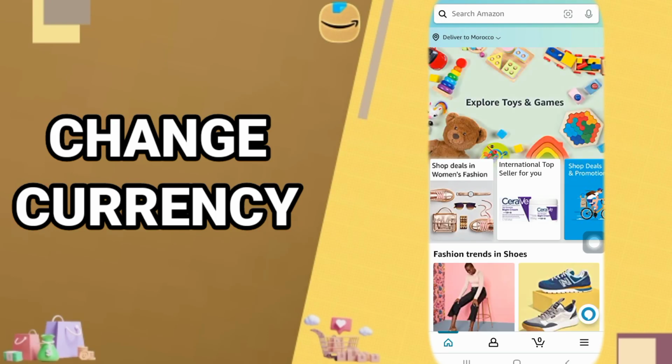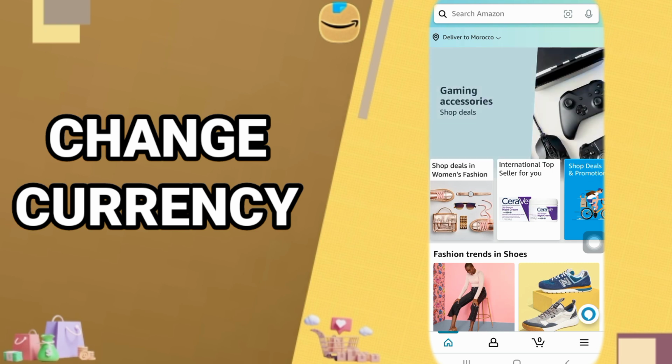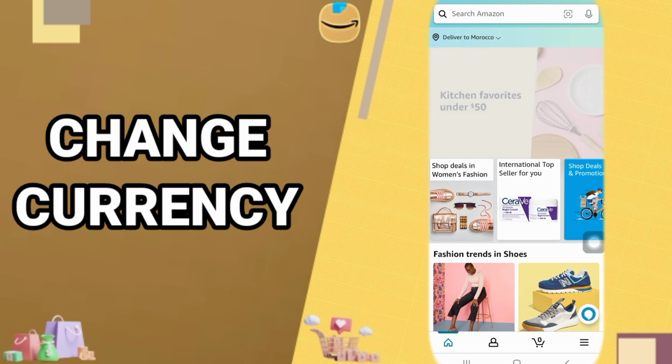Hi guys, today we will talk about how to add currency on your Amazon shipping. We will figure out the solution, or how you can do that on your Amazon shipping app.